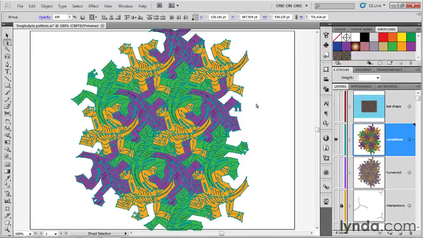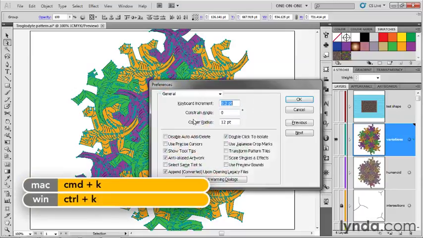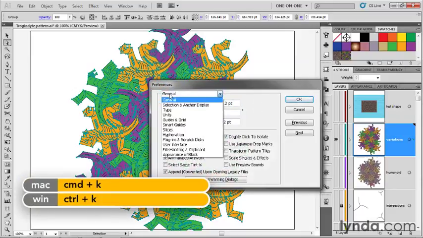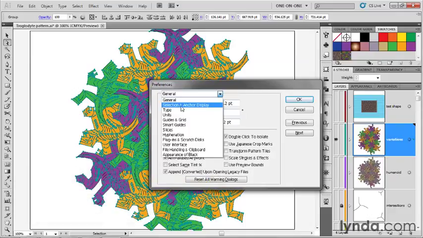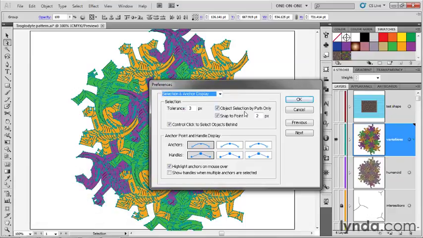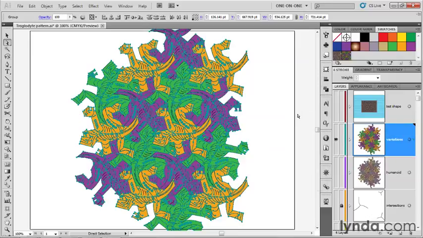And I've emphasized this many times before, but if you're going to take advantage of that technique, you have to make sure that you're selecting objects by their path outlines. So if that didn't work for you, you press Control-K, Command-K on the Mac to bring up the Preferences dialog box. You switch to Selection and Anchor Display, and you turn on Object Selection by Path Only so you can select through filled objects inside of your document. Anyway, I'll click Cancel because it was already selected.